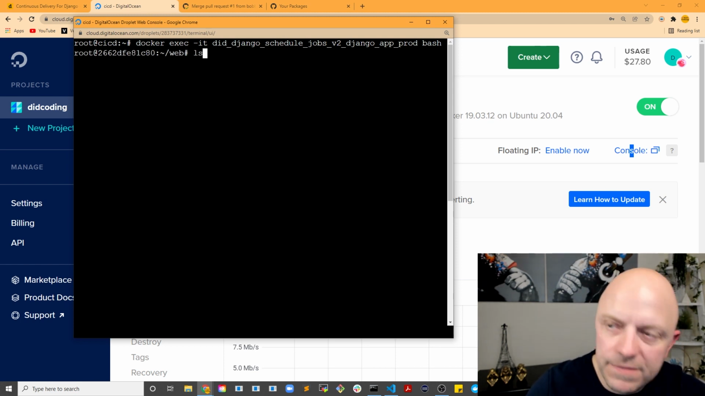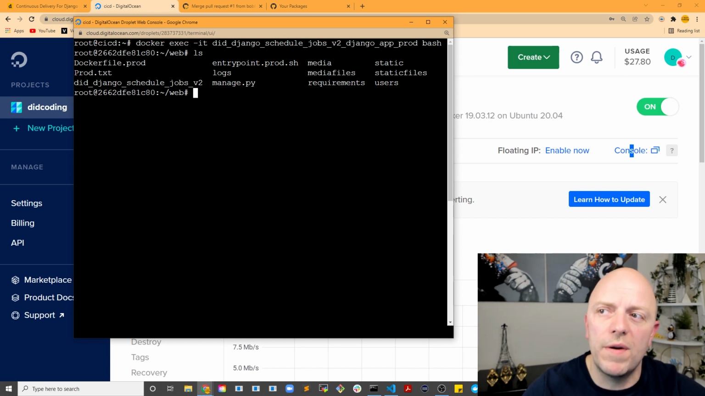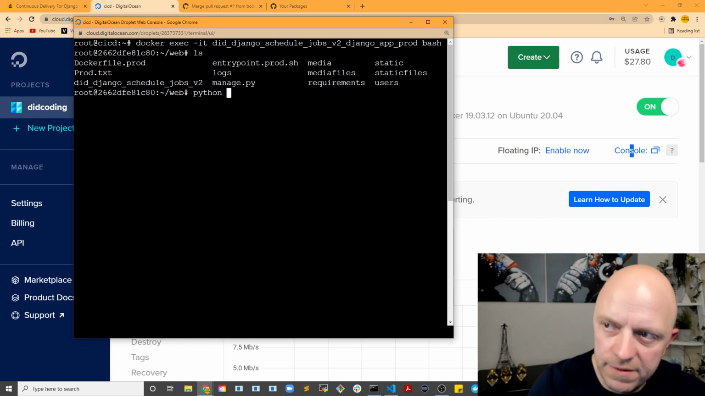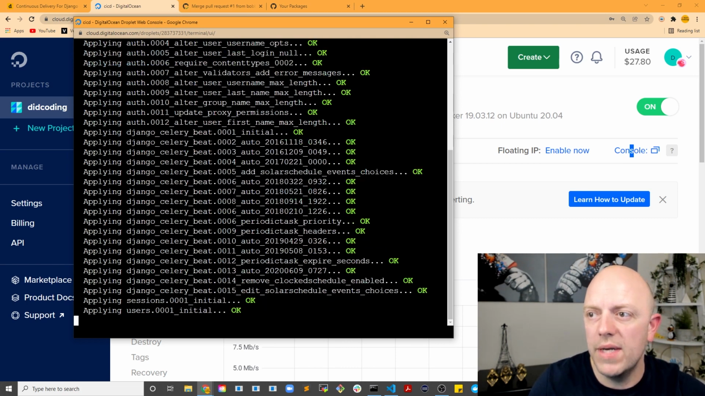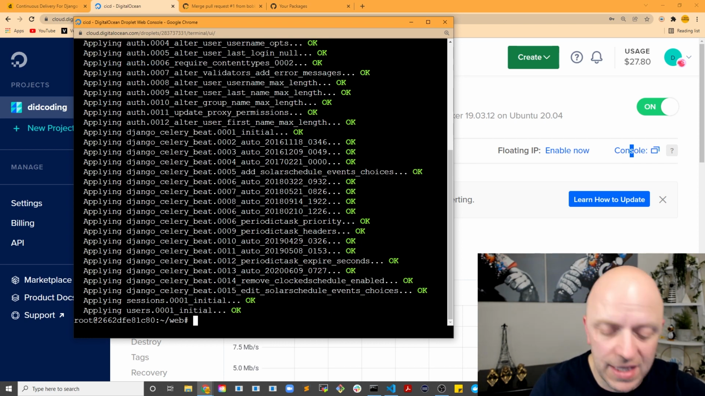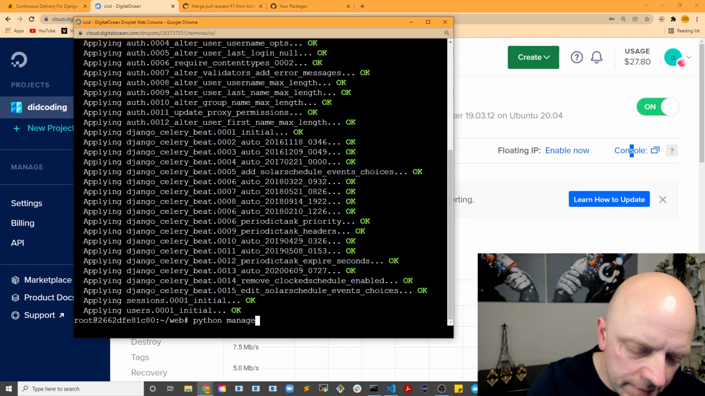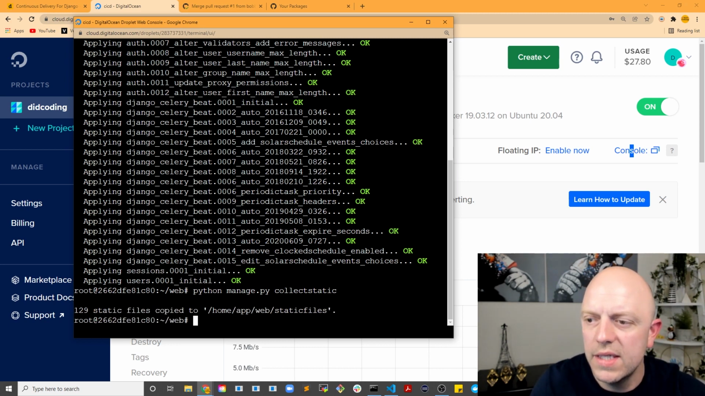Okay, we'll put ls. This is everything that's been moved across. We've got Dockerfile prod, we've got entry point, media. So I know because I've got the media and the static directories, when I do collectstatic, that will work. We've got the logs here, which is great. That's exactly what we want to see. So if we now go python manage.py migrate, with any luck, there we go. So that means the database is all set up correctly. So python manage.py collectstatic, there we go, and now we can exit.